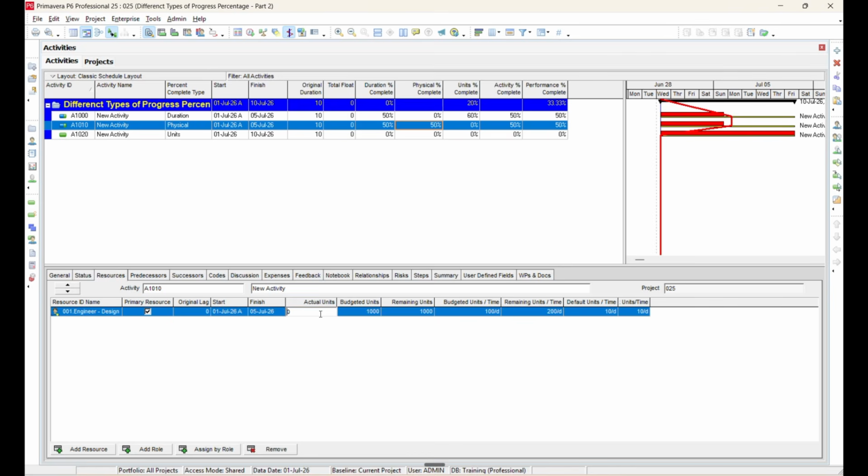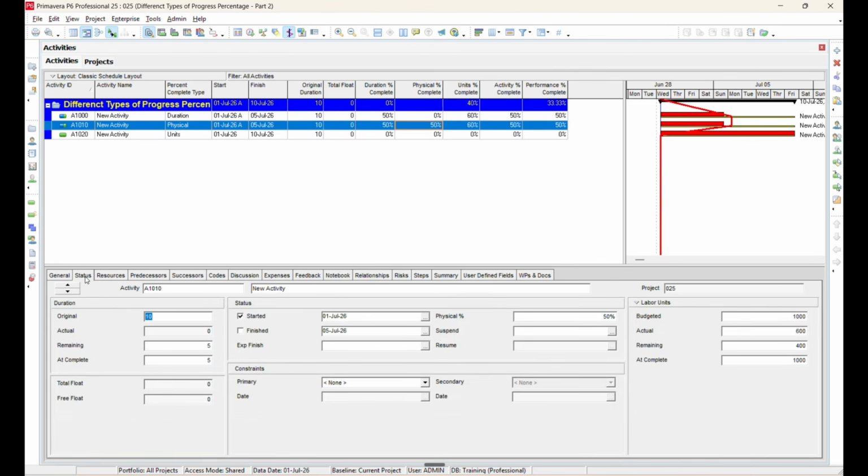After that, update the actual units to 600 units. Now observe the values at the top. You will notice that duration percent complete is 50%. Physical percent complete is 50%. Units percent complete is 60%.